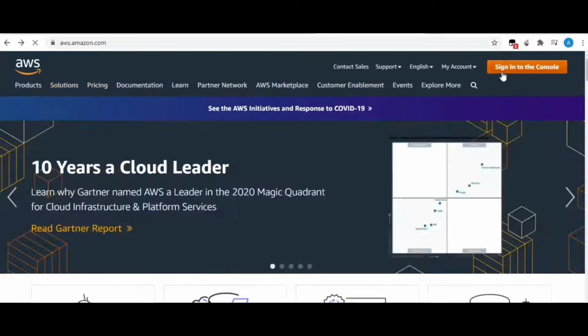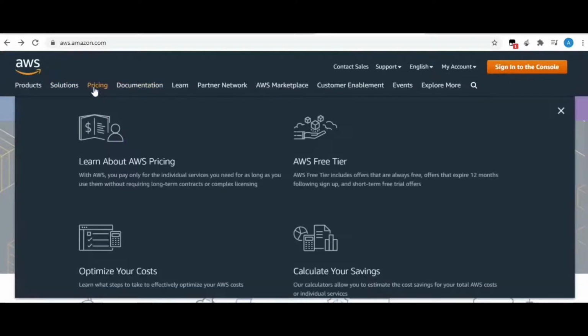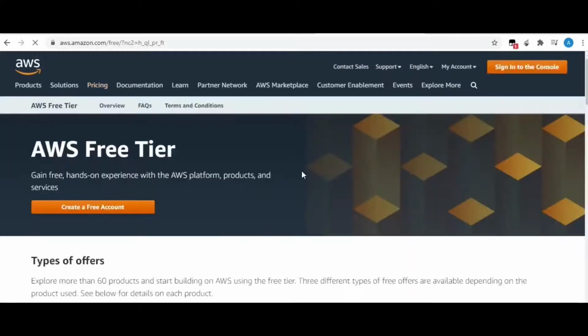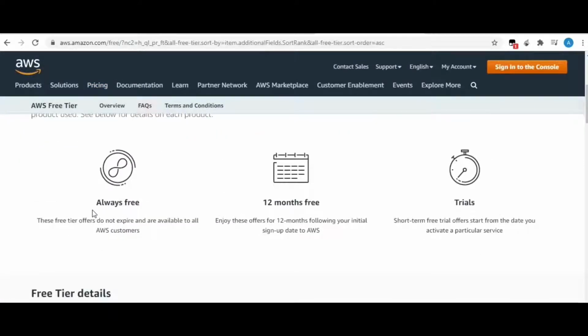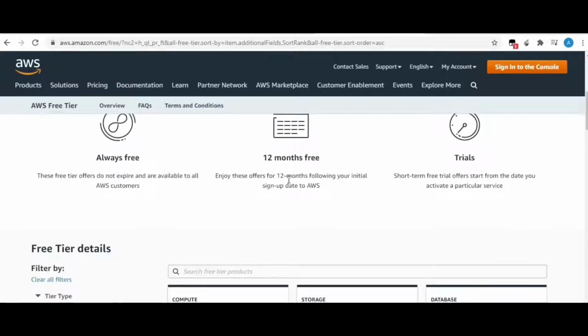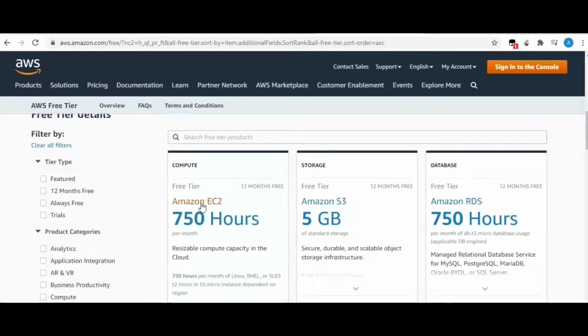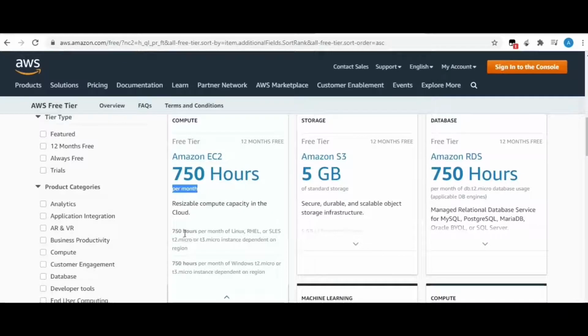aws.amazon.com and check the pricing. So go and select the tab pricing. Here you have the AWS free tier. So just scroll down and you will find that they offer some services like Amazon EC2, which is free tier, 750 hours per month, where you can use Linux and you can use a T3.micro instance freely for 1 year.